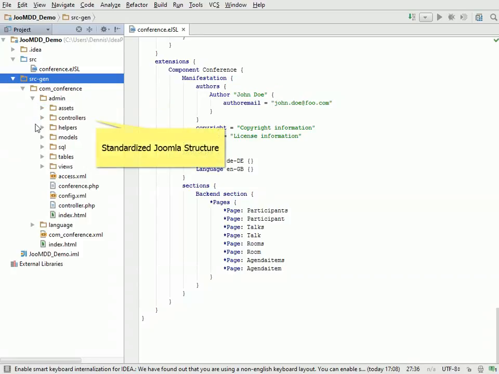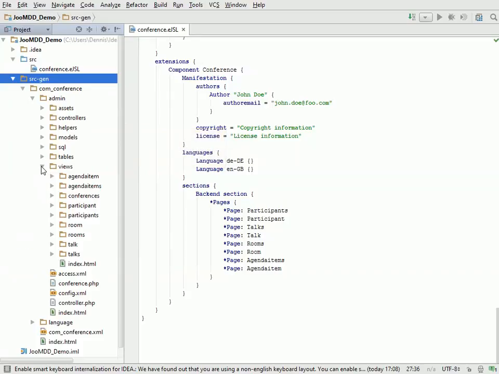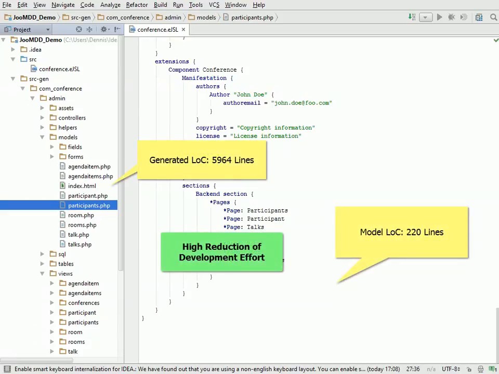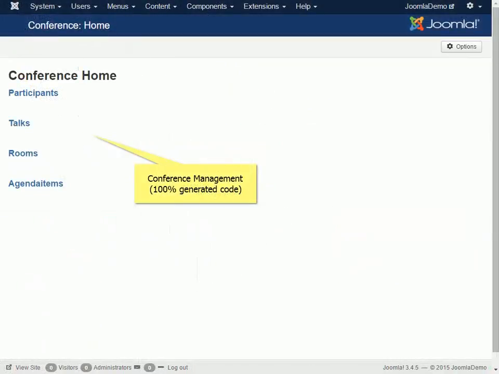The code generator creates a standardized Joomla structure to ensure the correct interaction between the extension and the Joomla core. In our case, the generator created 5,964 lines of code. So, we have a high reduction of development effort. The generated extension can now be installed on every existing Joomla-based website without writing any extension code by hand.